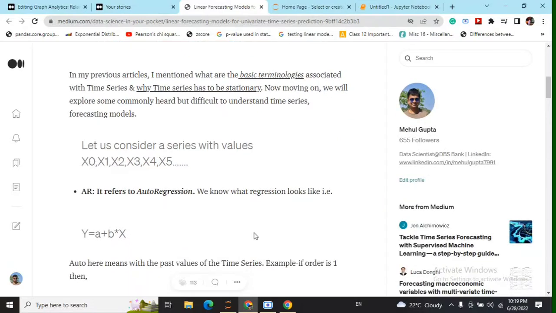Hi everyone. So today we will be understanding how an auto regression model works in a time series for forecasting of future values. So as you must have known what a regression is. Regression follows an equation like this: y equals a plus b into x, where y is the dependent variable, the target variable that we wish to calculate, and x is the samples that are present with us.